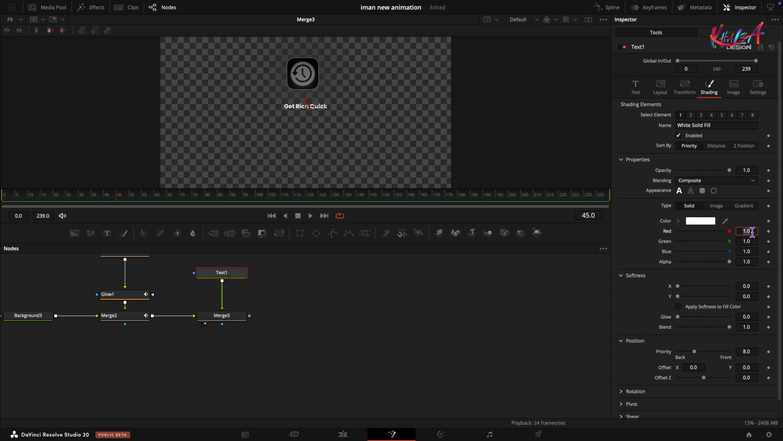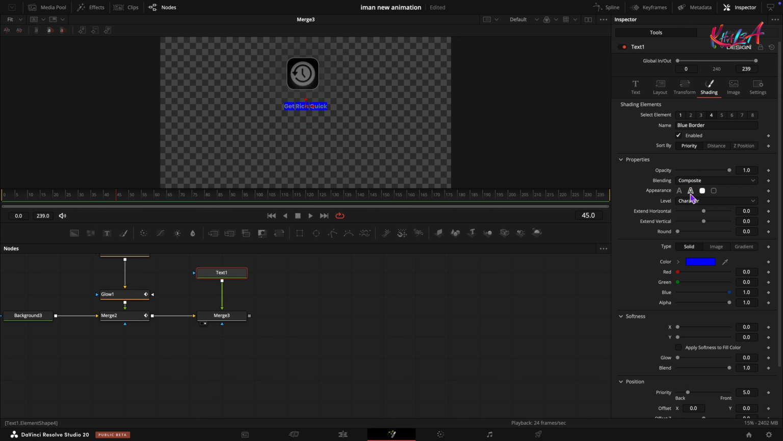Head over to the Shading tab. On element number 1, set the color of your main text. Now on element number 4, enable level line. Adjust the horizontal and vertical values to 0.1 and roundness to 0.2. Change the color to black for a subtle outline.